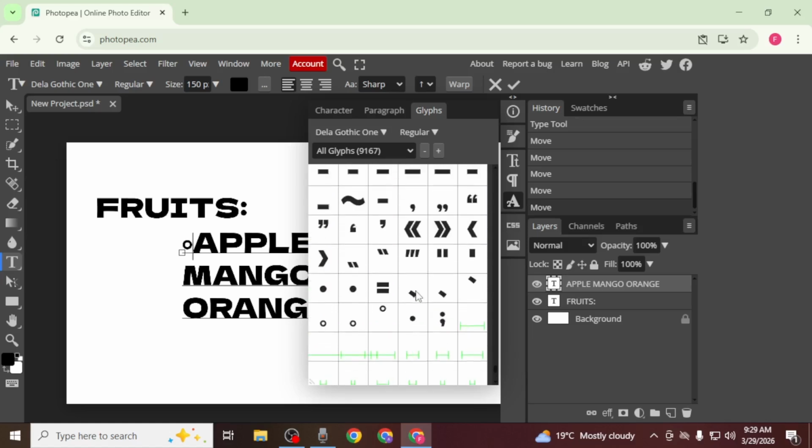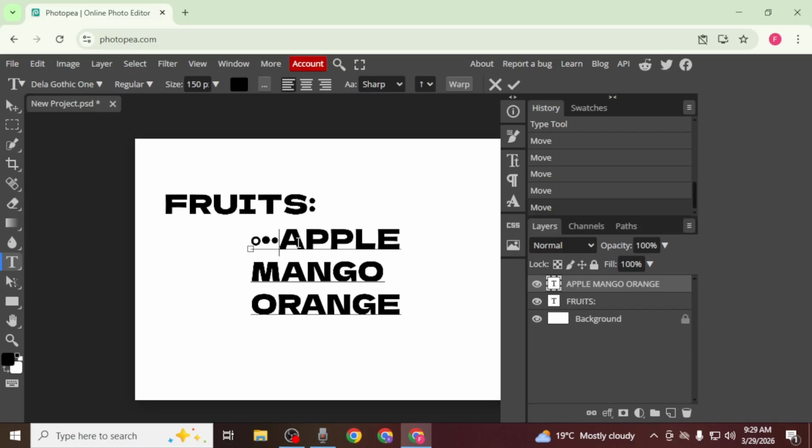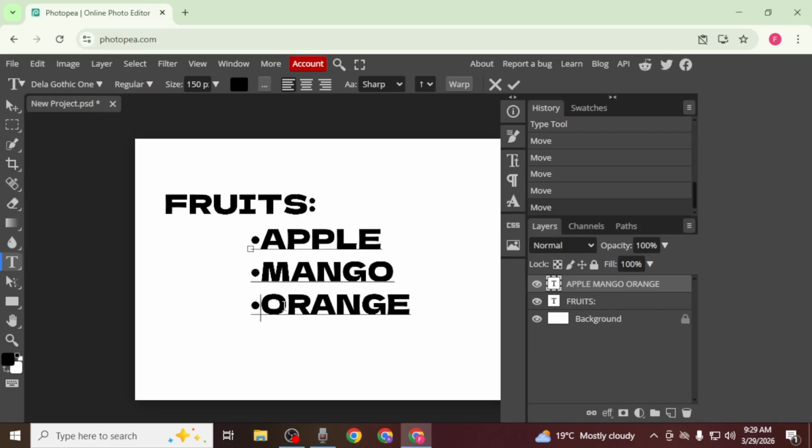Click on it to insert it into your text, then remove any extra or unwanted characters so only your preferred bullet remains. After that, highlight the bullet, copy it, and paste it at the beginning of each line where you want to create your list. With proper spacing and alignment, your text will now look just like a standard bullet point list. And this is how you can add bullet points in Photopea.